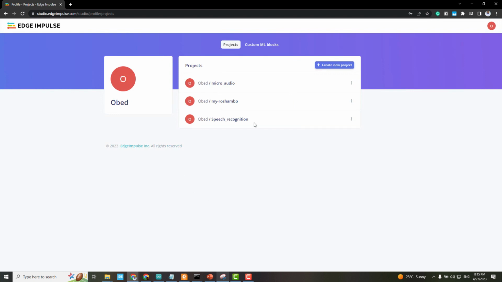So at the dashboard, you will create a new project, but in this case, the project I'm working on is speech recognition. I'm going to classify 3 words, that is red, green, and yellow. So this is the project I'm working on, so I'll open it.